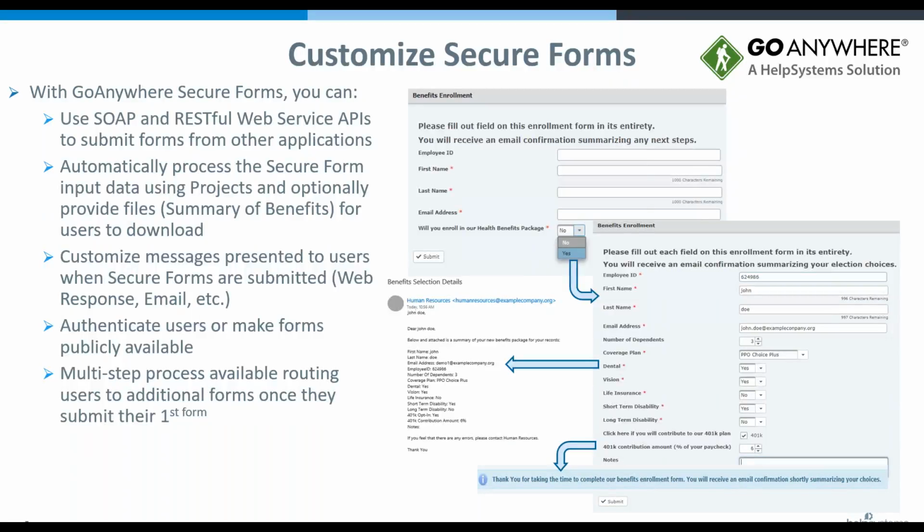Custom messages presented to users in the secure form response directly on the website are also available after the secure form is submitted via an email, maybe, or an email response, as you can see here on the screen, or text messages. These are just a few of the options that you have at your disposal using our advanced workflows and secure forms together. You may also have a requirement to include a link maybe to terms and conditions or something along those lines. All that's possible using GoAnywhere Secure Forms.